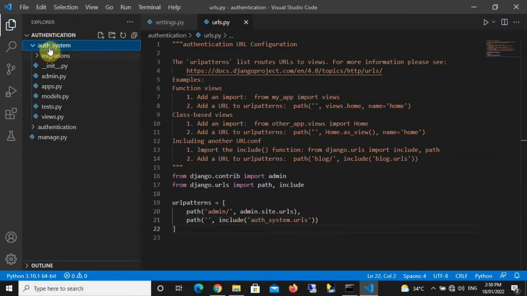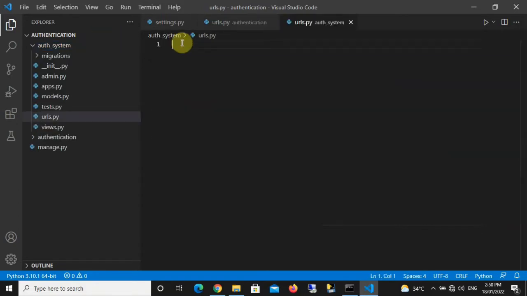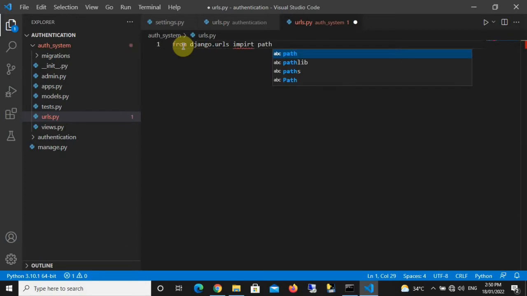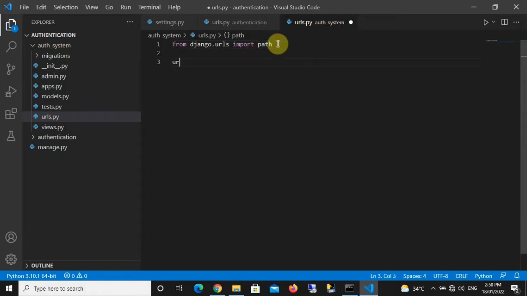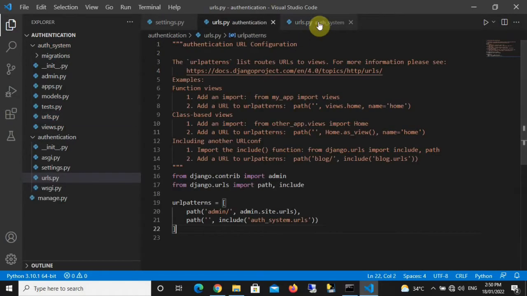After doing that, we'll come to our application folder and create a Python file named urls.py. And inside here, we're going to say from django.urls import path. So let's change this I to O. So we'll say import path. And after doing that, we'll say urlpatterns is equal to an empty list over here. And let's save this.